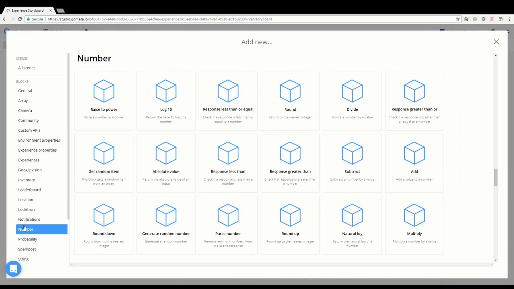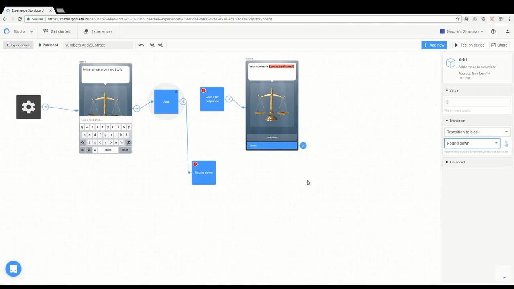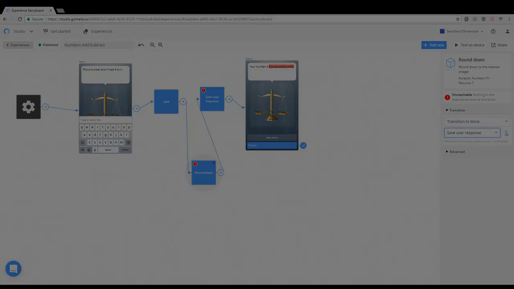Okay, so this time we're going to add the round down number block. This just shows you how simple it is to add more to whatever equation you're doing here in the experience. All you have to do is make sure it's before the save user response block, and whatever will be saved will be a culmination of all the number blocks used.